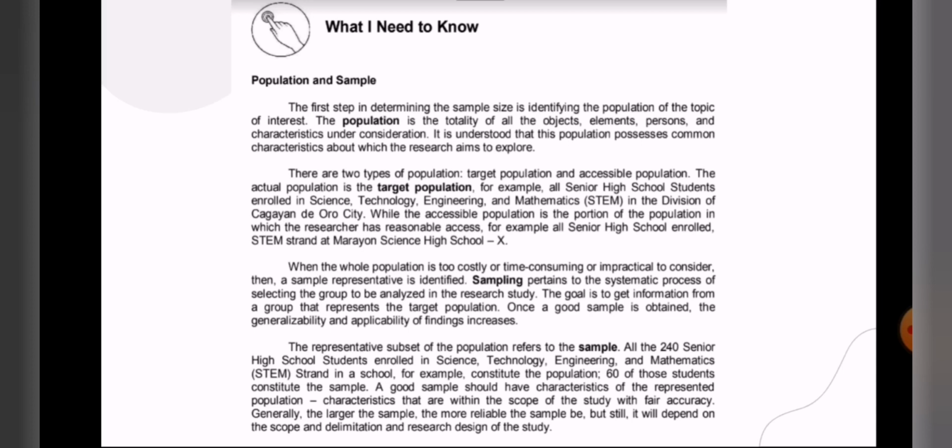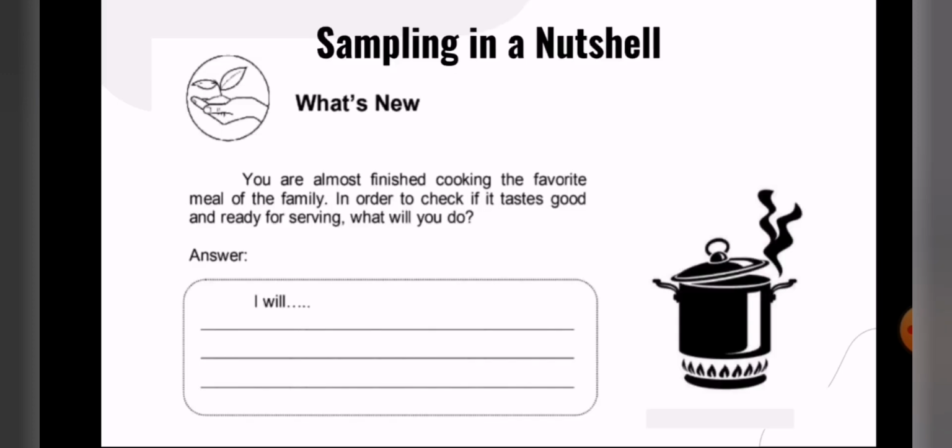Like for example, here you have a 240 senior high school student. Okay? 60 of those students constitutes a sample. So, hindi mo naman kailangang i-survey yung 240. You just need to get data from 60. And paano tayo naka-arrive sa number na yan?